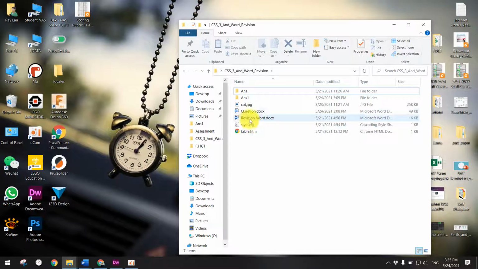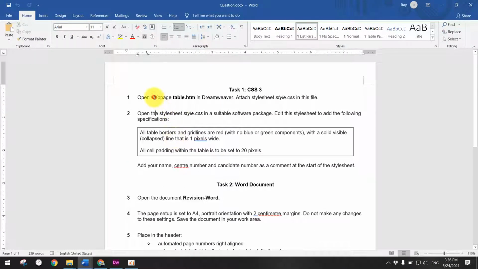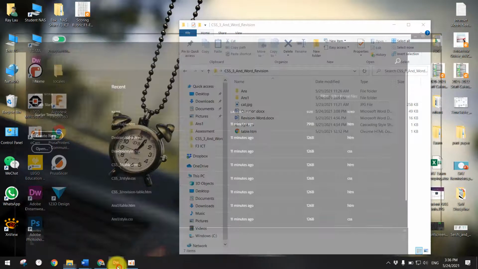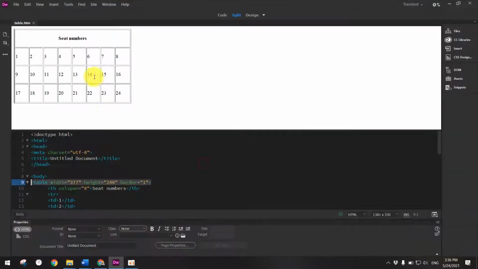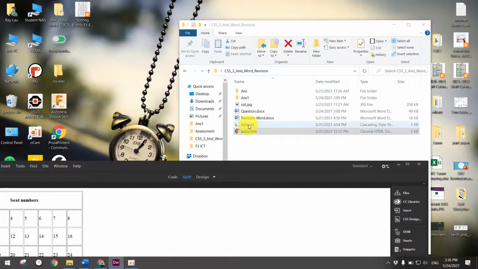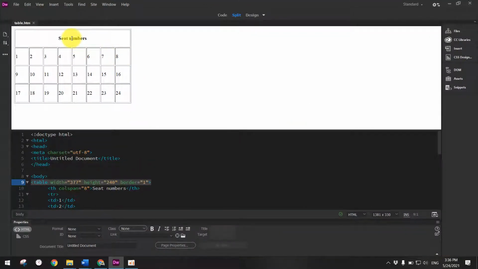Okay, so first, let's open the questions. First, open the web page. This part is about the CSS file. This is about the Word document. So open the web page and attach the style sheet, style.css, to this file. Open Dreamweaver and also open the web page table. It looks very simple. Then we attach style.css to this HTML for its appearance.